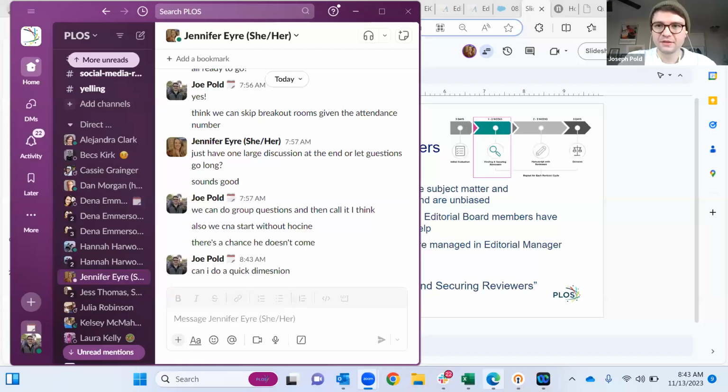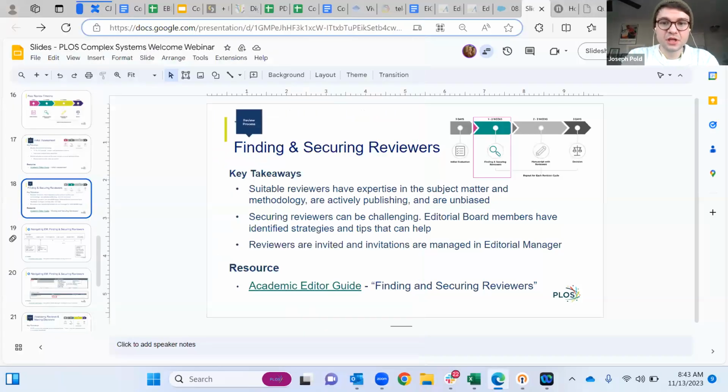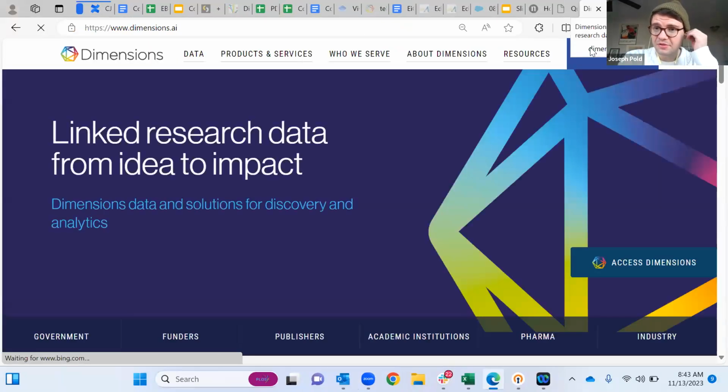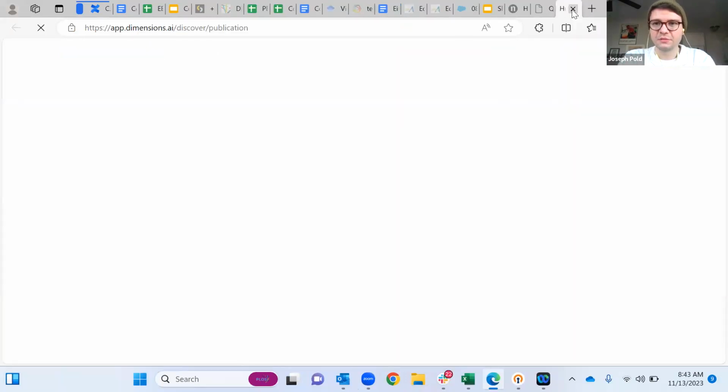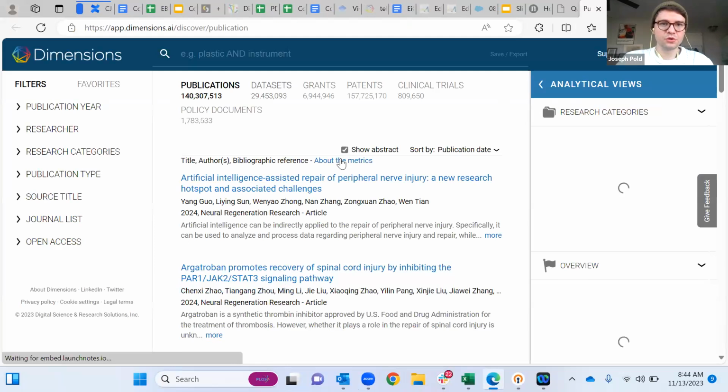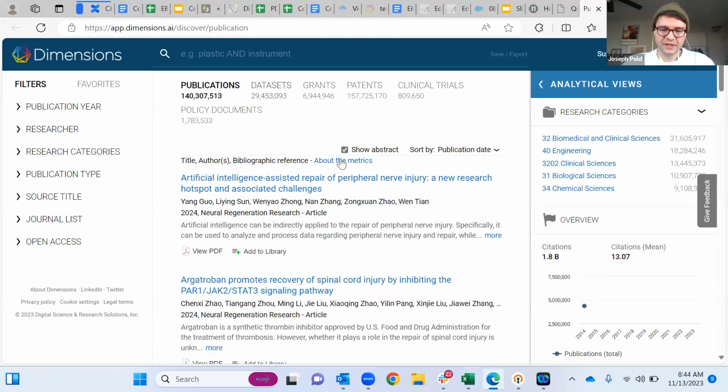Perfect. Ignore the mess that is my tabs and such. But there's one thing I'd really like to show you that some of you might be familiar with. In talking to authors, many people find quite useful a tool called Dimensions. It's free, which is really good. Some people use it for a lot of really advanced stuff, but I'll do a quick walkthrough on how it's really good for finding reviewers.